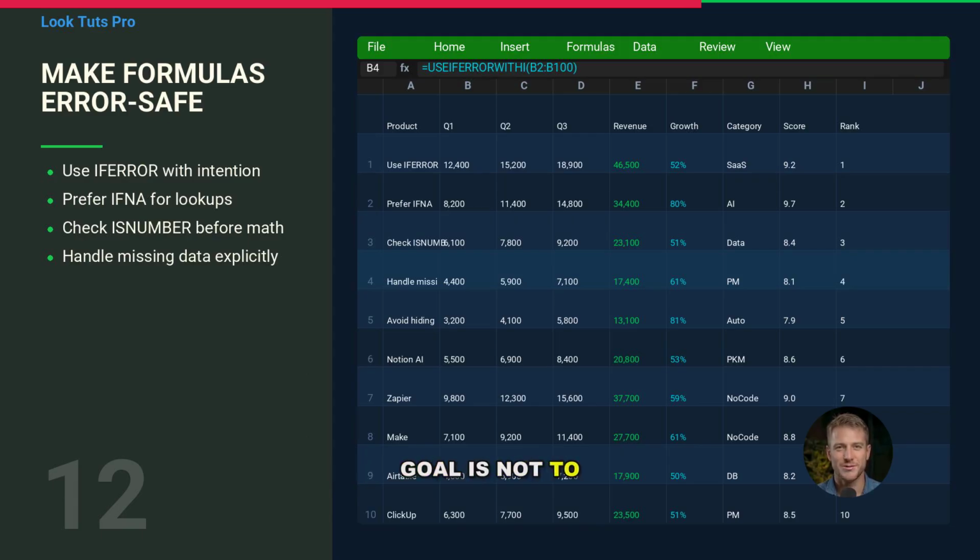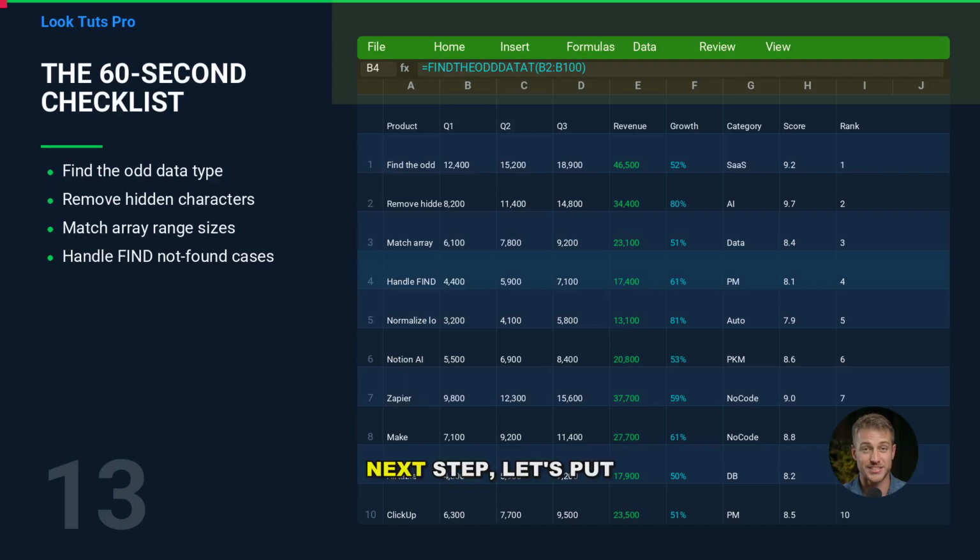The goal is not to silence errors. The goal is to handle expected edge cases, like missing data, without breaking the whole sheet. When you do this well, #VALUE! becomes a helpful signal during setup, but it stops being a recurring headache during normal use.